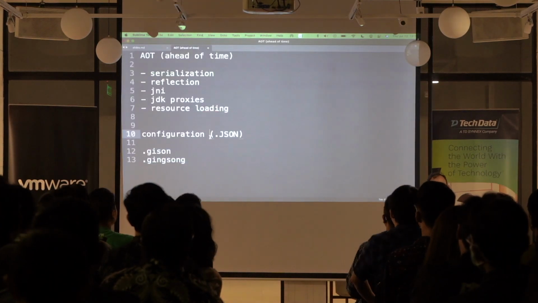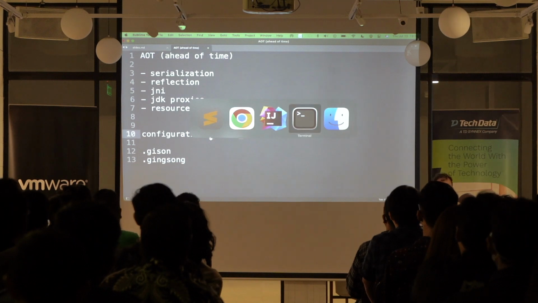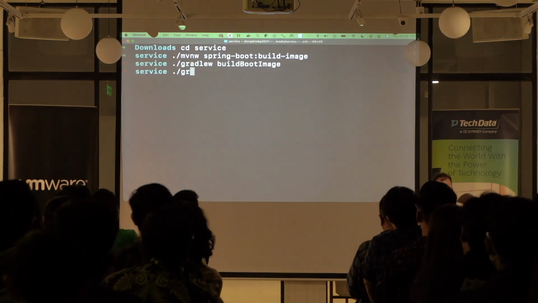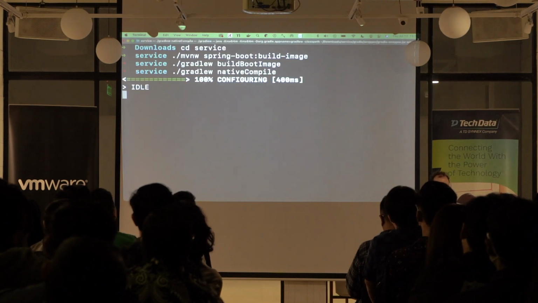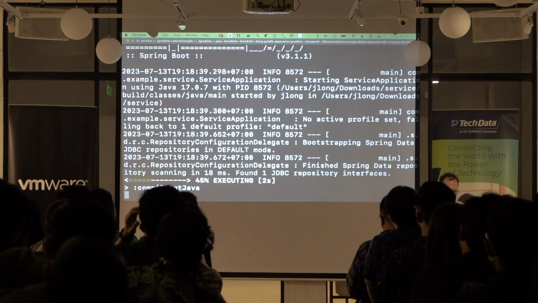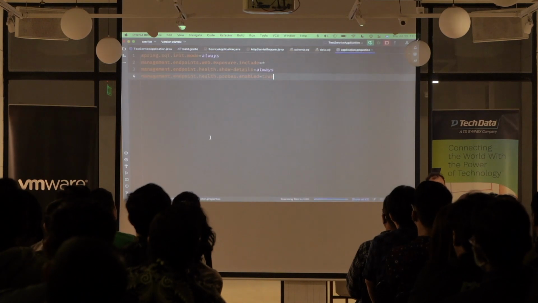But for our purposes, we don't need to do any of that. We can just use the default behavior. So let's go ahead and do that. We're going to go here, and we're going to start a native image compilation. We'll let that do its work, and that'll kick off and run. But the problem is it's going to take a long time.